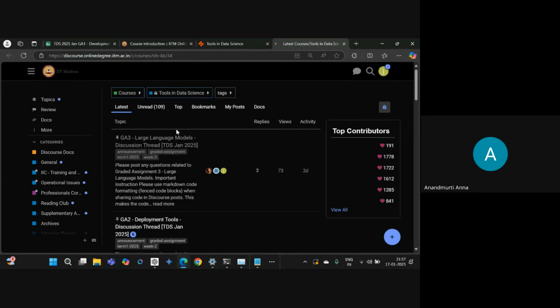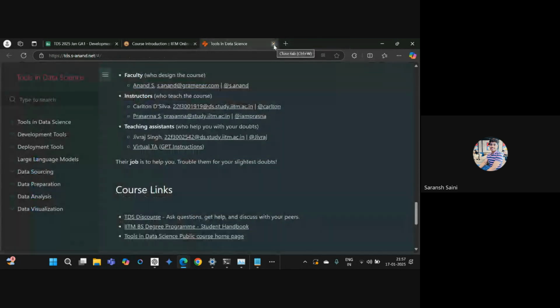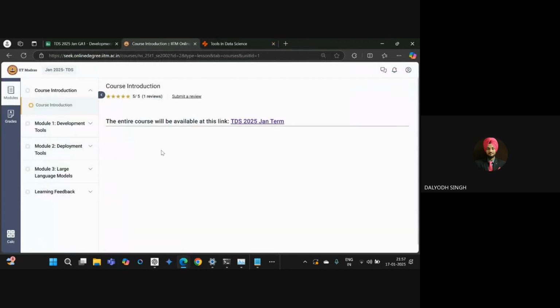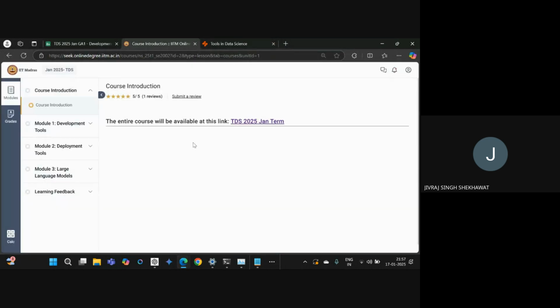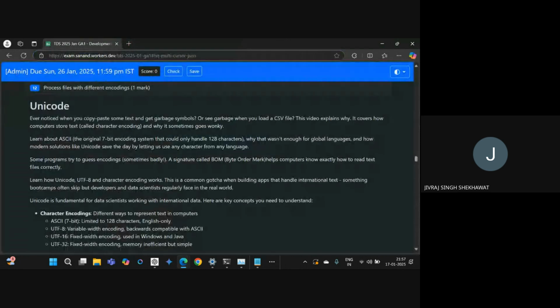Okay. Jivraj, what do you say? Should we give a link in the portal as well? Sir, please share this link, sir. We can make a request to the backend team, tell the operations team to put a link over here itself. Sir, share this. I have not joined this forum.